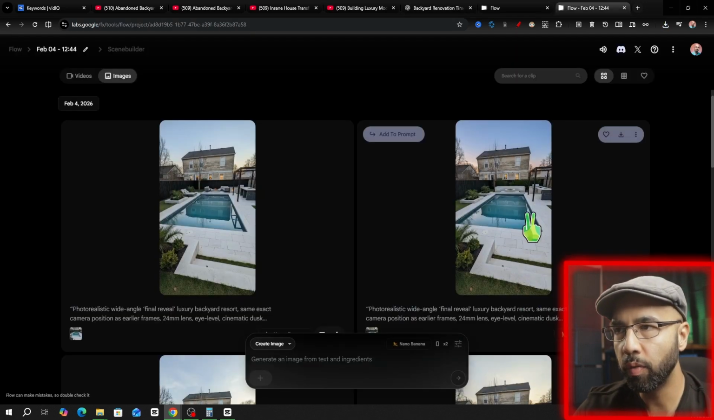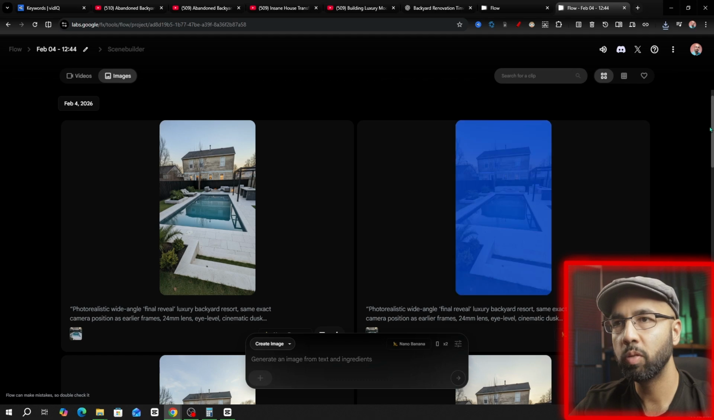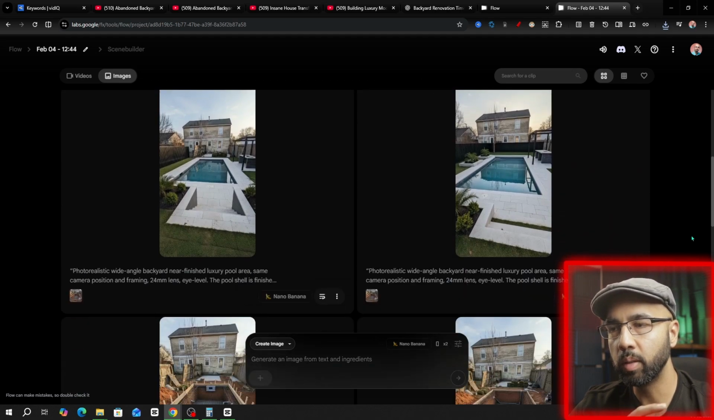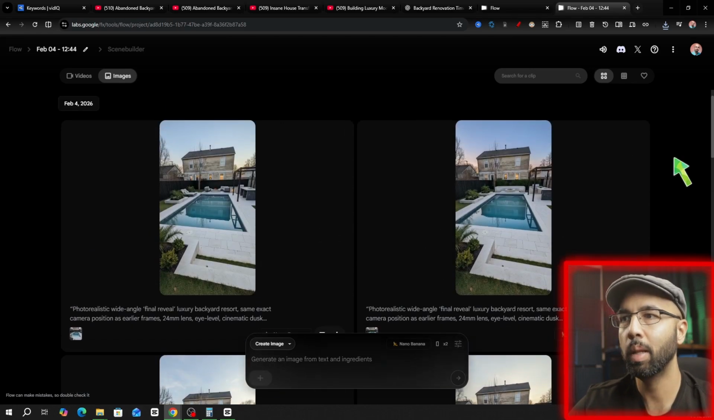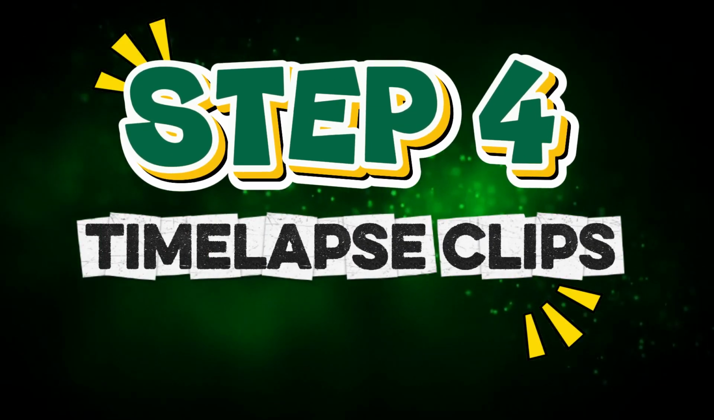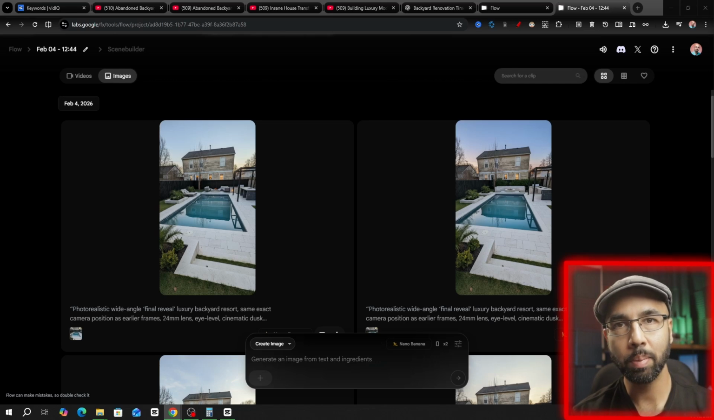And here is the final reveal. Is this the time-lapse video? No, it's not, but it is the different images that we need in order to create the time-lapse, which takes us to the next step. And this next step is to turn the time-lapse images into time-lapse video clips.